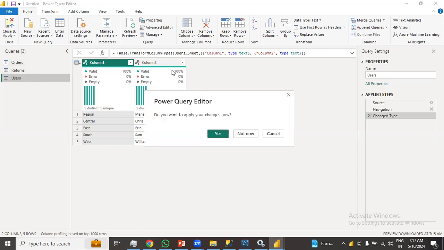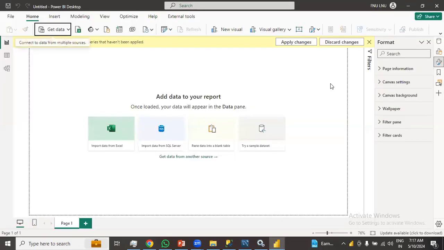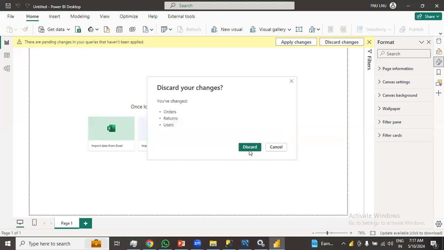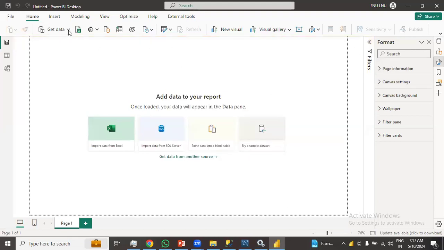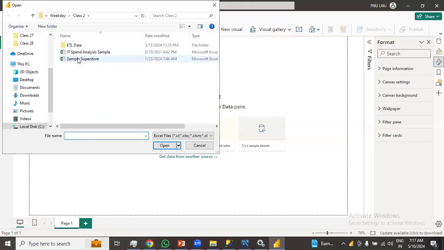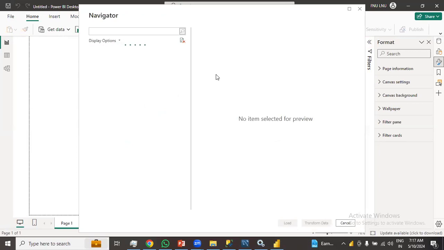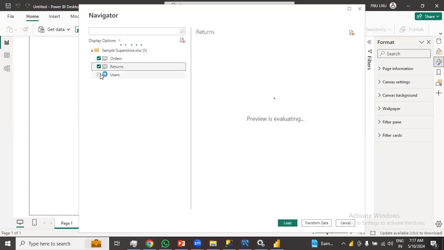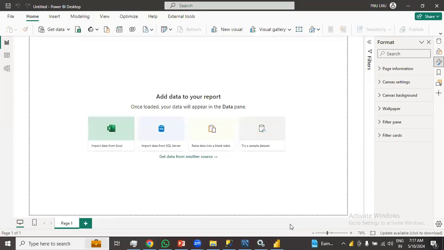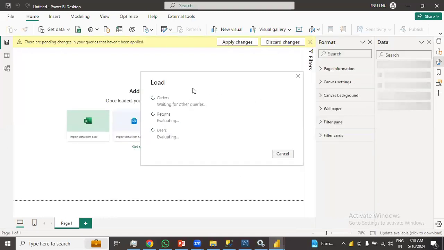Now let's see what happens if we click on load directly. So I'll just discard the changes. I'll bring that data once again, and I'll bring the sample superstore once again. And if I click on these tables and click on load, then those tables will directly be loaded into Power BI desktop, and you will not be taken to Power Query Editor. It's loading, just wait a bit.